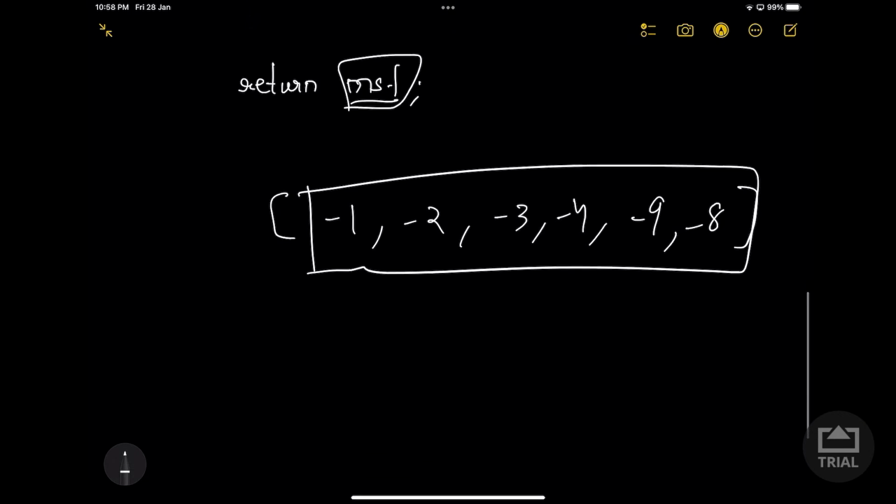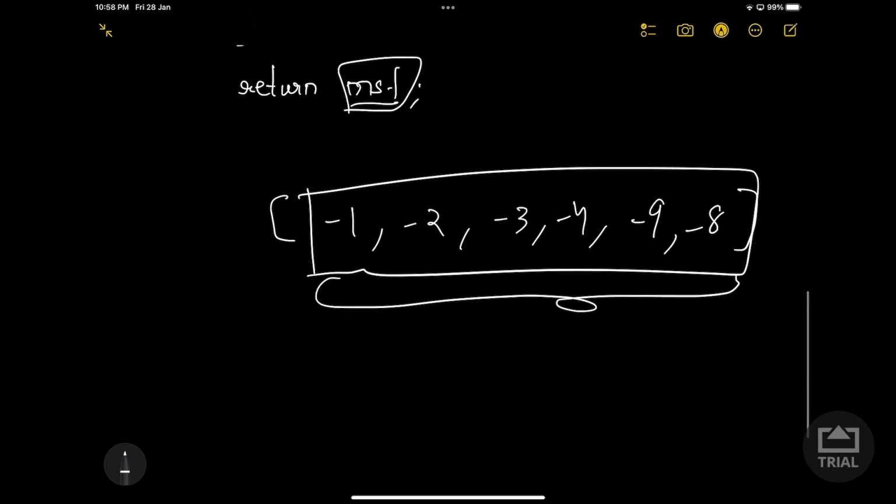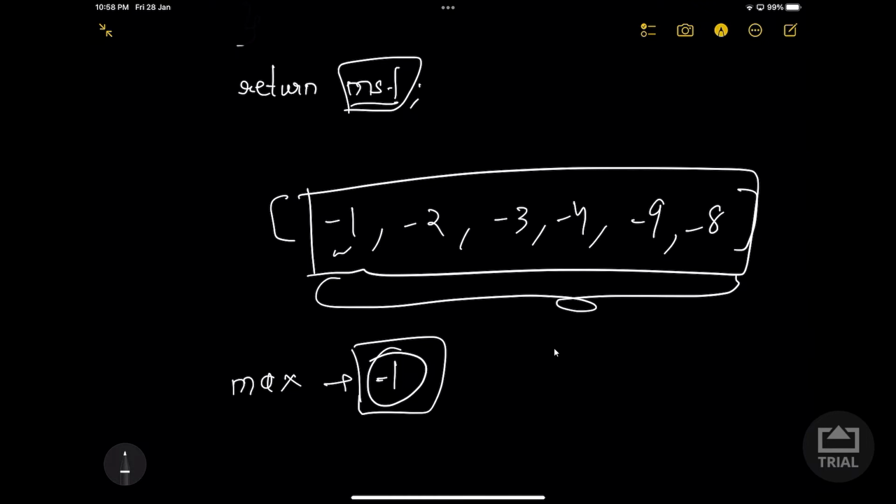So we just have to find the max value in this, because we have to take a non-empty contiguous sublist. So we have to take only the max of this array. So the max in this array is -1. So that will be the answer, because if we add -1 to any number like -2, it will decrease the value, and we have to find the max. So there's no benefit of adding any value. So we just have to return the max of this value.